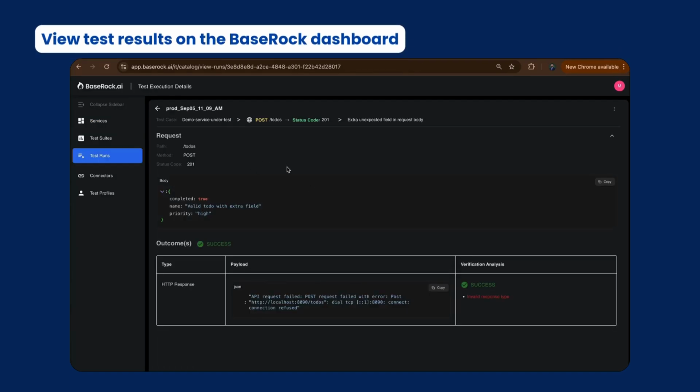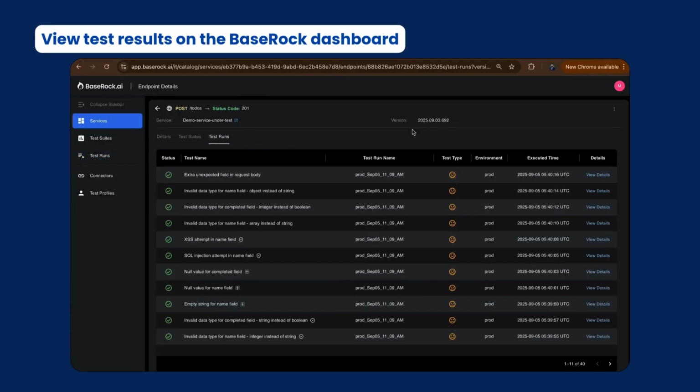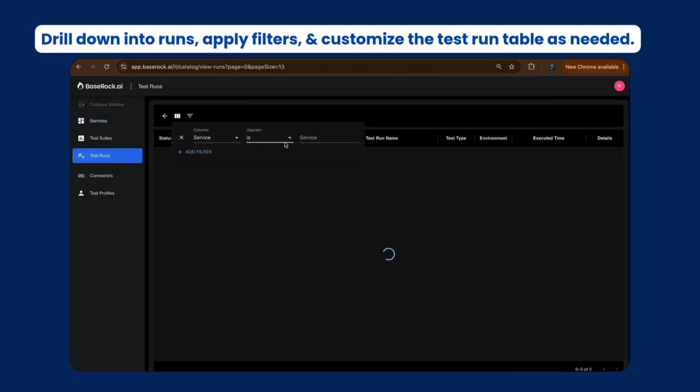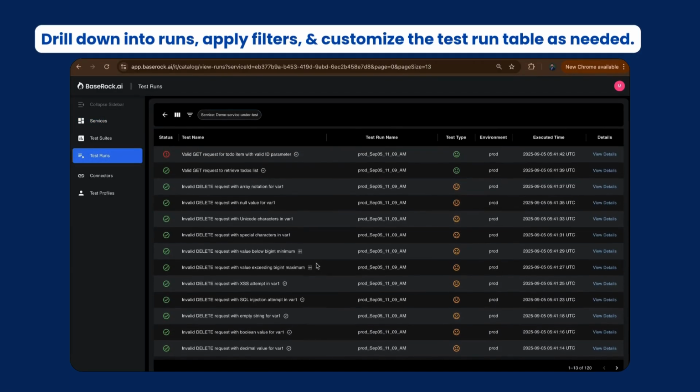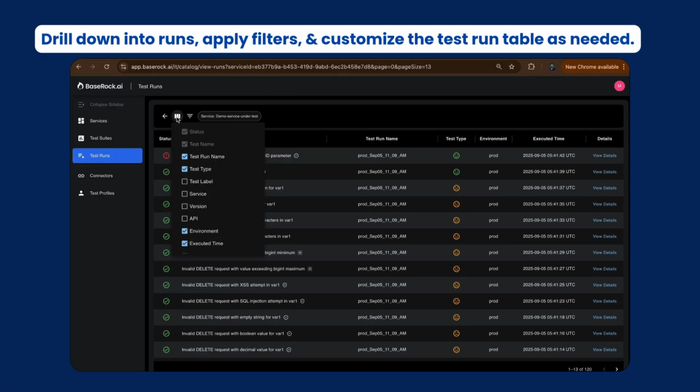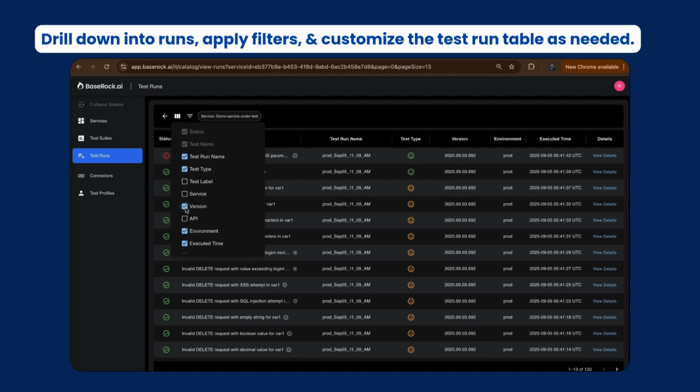Now, in case you want to filter out the test runs further as per your convenience, you can go to the Global Test Run section and add a filter based on your service name. If required, add other filter types too. Finally, you can view the test run table by customizing the columns of your choice. This is how you can leverage BaseRock to also analyze your test results after execution.